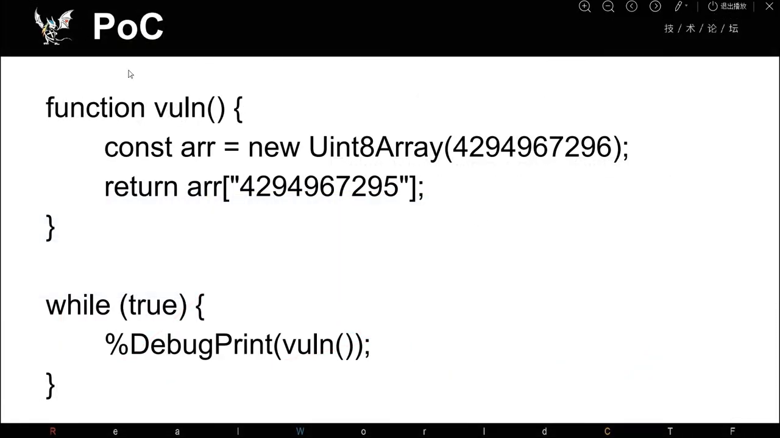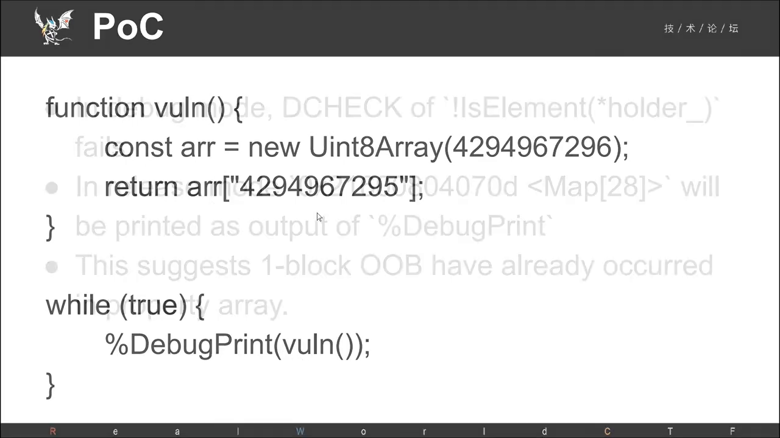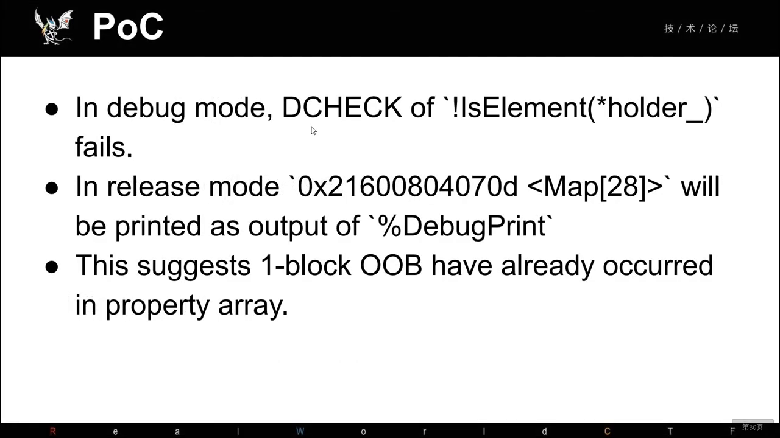And finally, you can get into the proof of concept. We first create a Uint8Array with this length and access this property. And we just call it in a while loop and debug print the return value of this. In the debug mode, the debug check will fail, as we have covered in the last part. But in the release mode, this map will be printed.